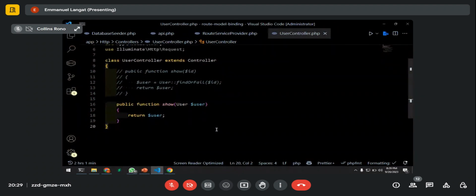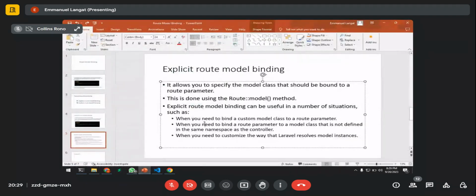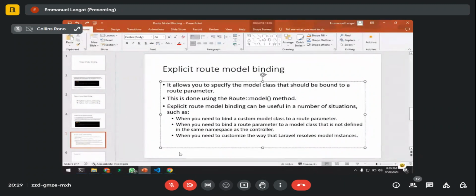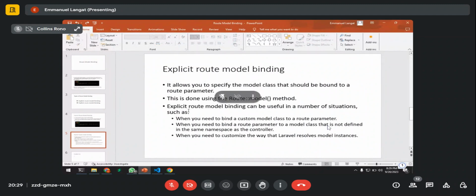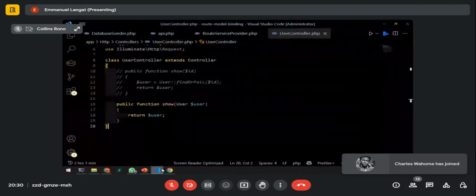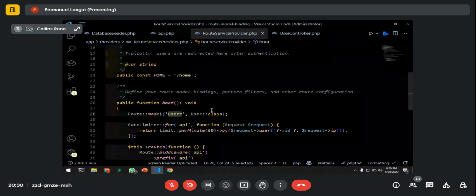So that was for the explicit route model binding. That allows you to specify the model class that should be bound to the route parameter. And for explicit binding, you are using the route model method, which I have shown you right here on the route service provider class.